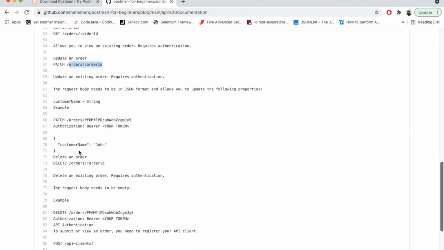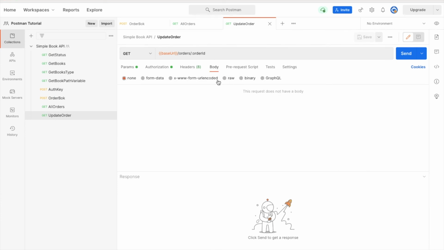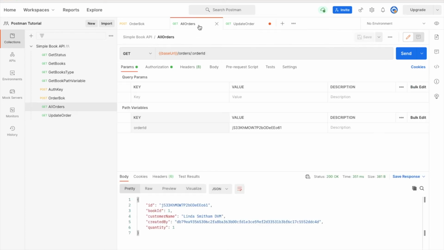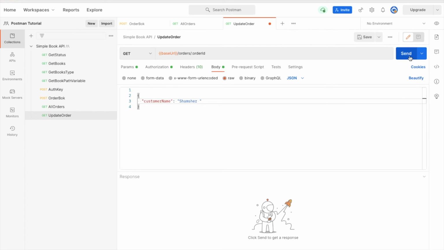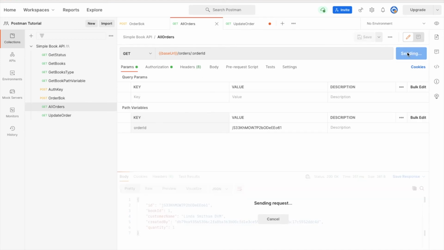Now I need to run it, right? And I need to change the name of the customer. So let's say I copy this, and in the body I go to the body, select raw, and select the format, which is JSON. I have done it. So let me change the name to Shamsher over here. If you can see, this is Linda Smith TVM, the name we have seen for this. So now let me run this. Let me get all orders and run this again.